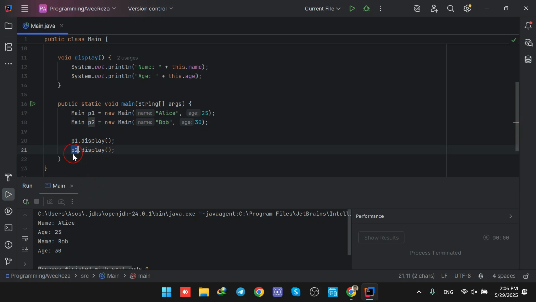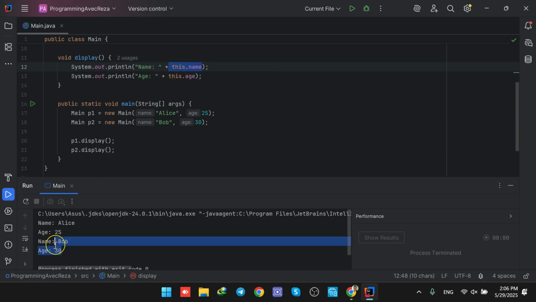Also I use P2 to call the display function. Again, the same logic happens. Bob and 30 were stored in the attributes of the class using the P2 object. So when I use the P2 object and call the display function, it is going to print Bob and 30 for me in the output.